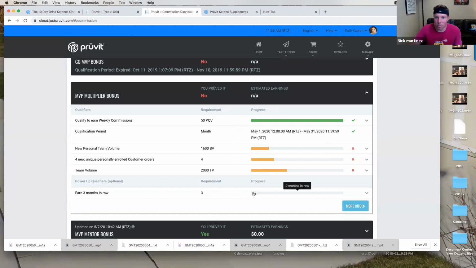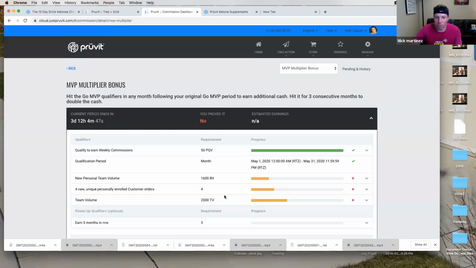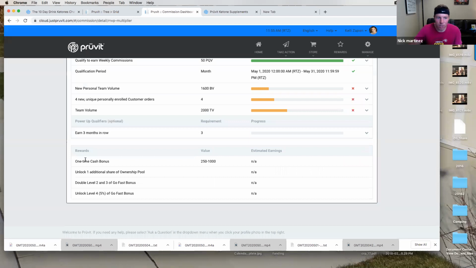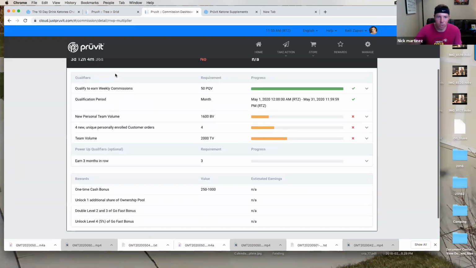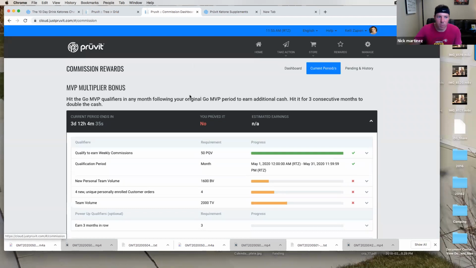And if you hit it 3 months in a row, you get some special stuff. You click more info, see what you'll earn. Each month you hit it, you get 250. If you hit it a 3rd month in a row, that 3rd month you actually get 1,000 instead of 250, which is really awesome. So that's the MVP multiplier.